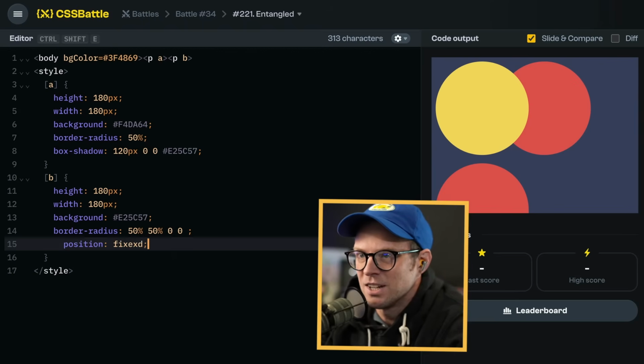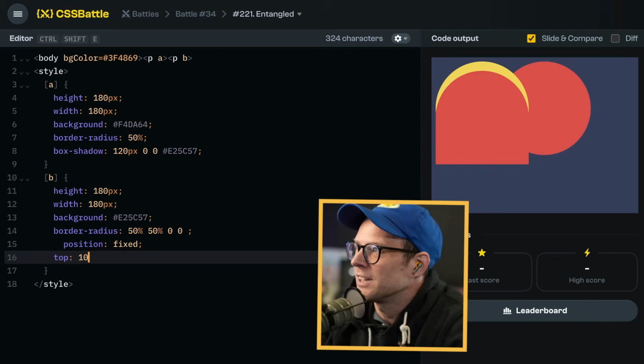fixed, position foxed. What am I, Fantastic Mr. Fox here? That's a great movie.